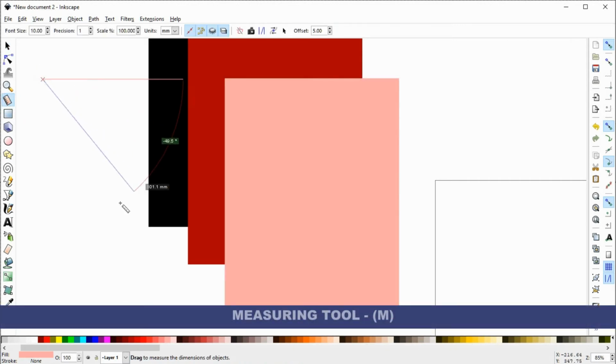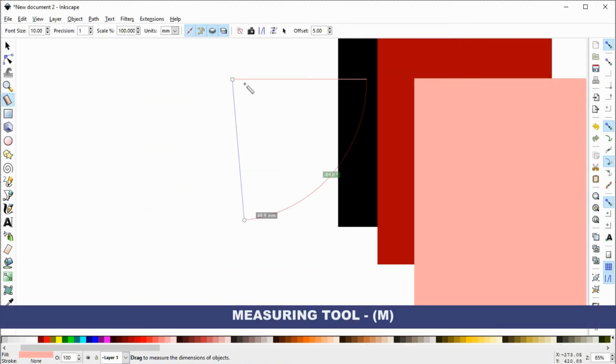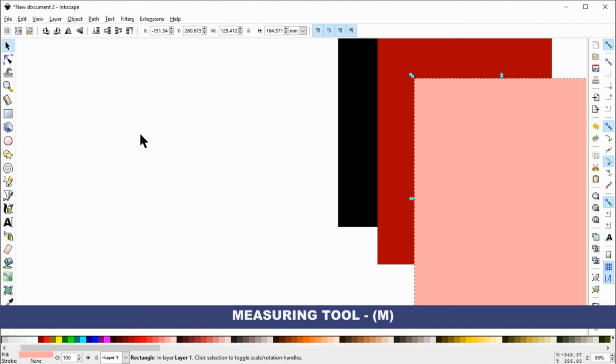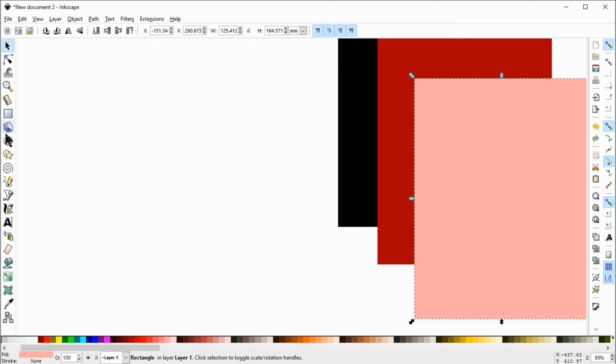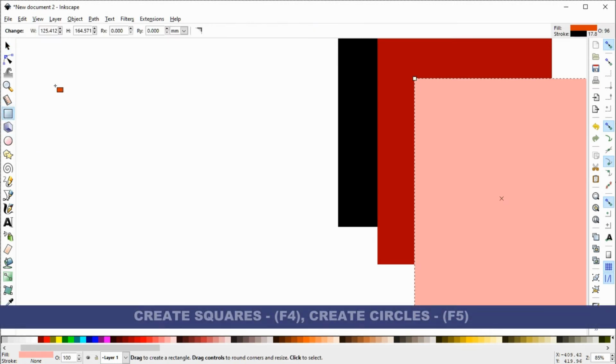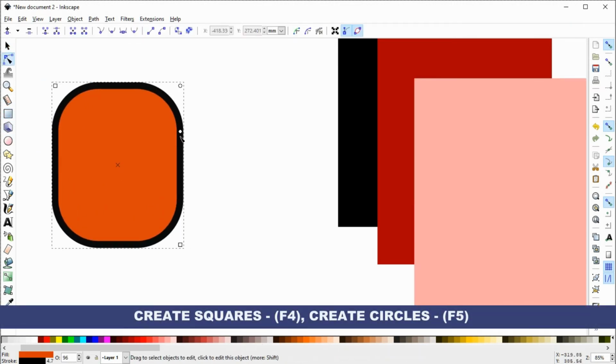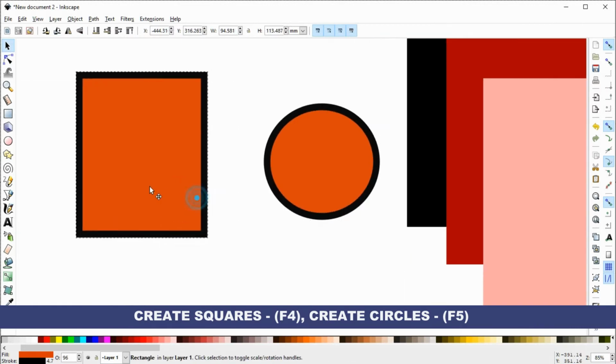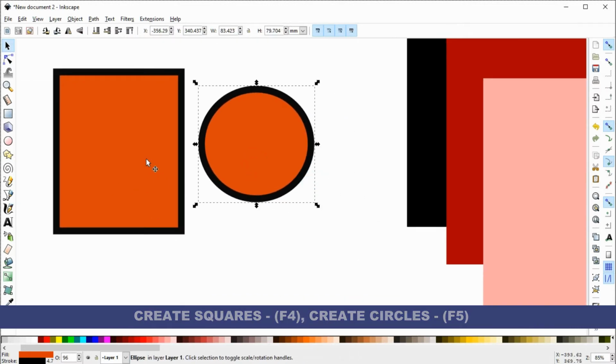Measuring tool, this will help you get accurate degrees. I don't necessarily use it, but it can be useful. F4 and F5 are going to be how to create squares and circles. Most of your shapes are going to be similar to these.